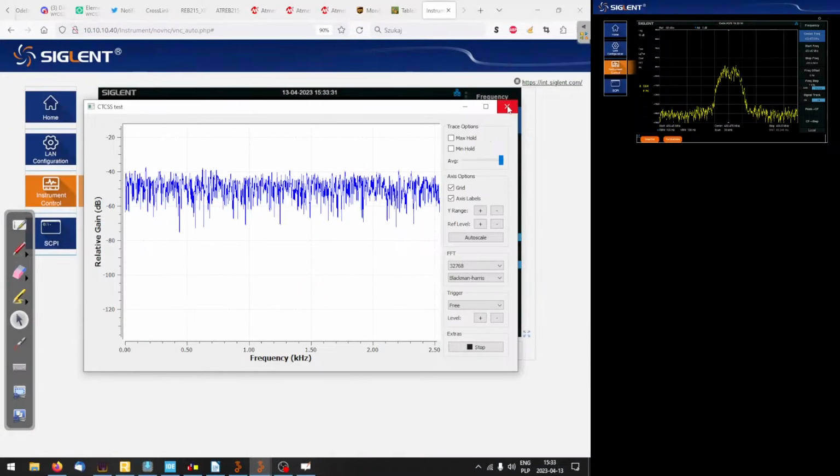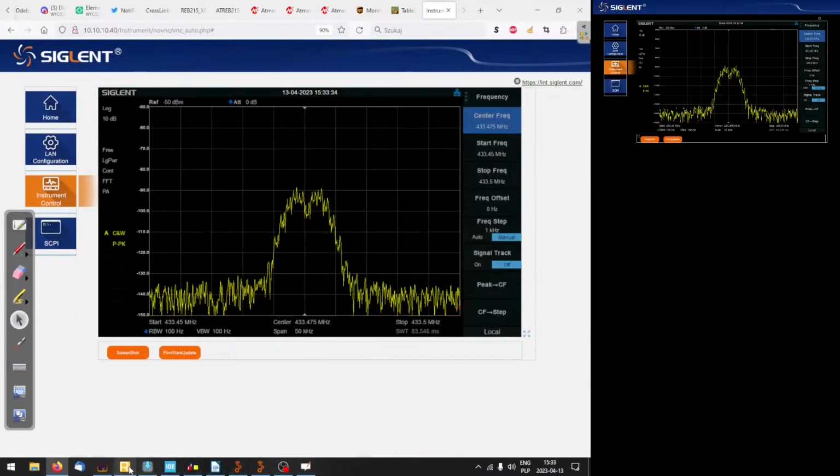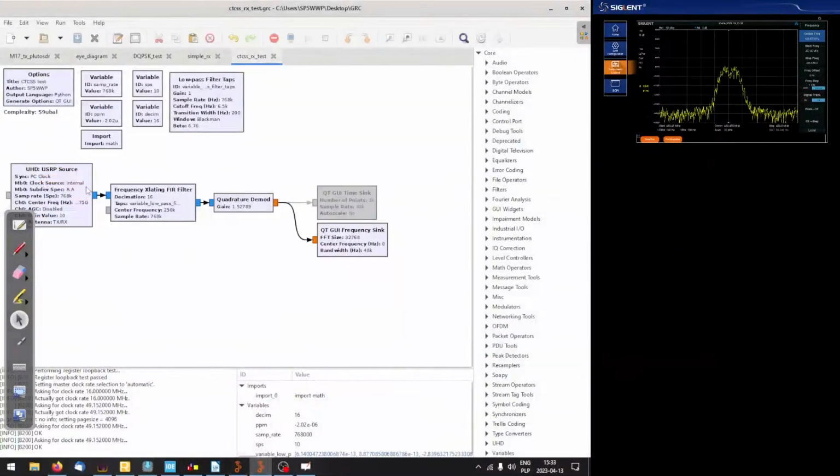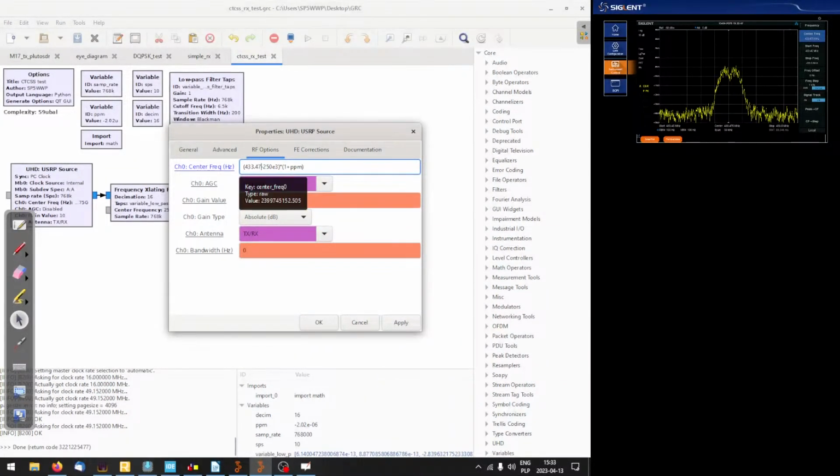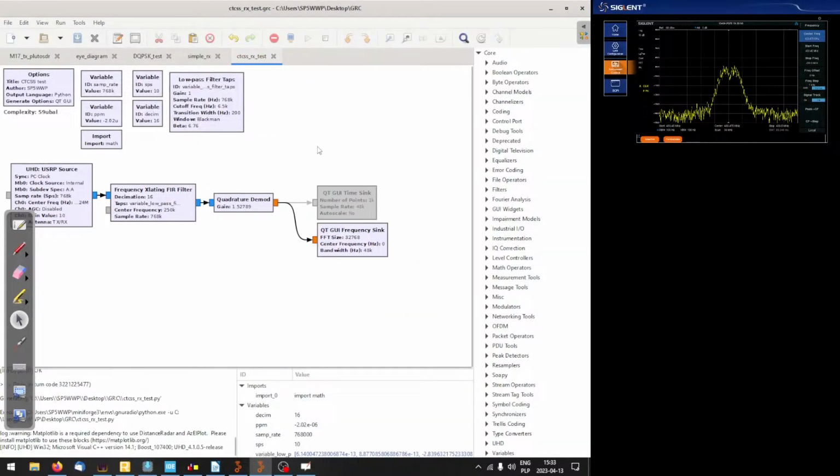Okay, so this is not going to show us anything meaningful. We need to change the frequency of the USRP to something else. And that's 475E6. Yeah, that's it. Okay, play.